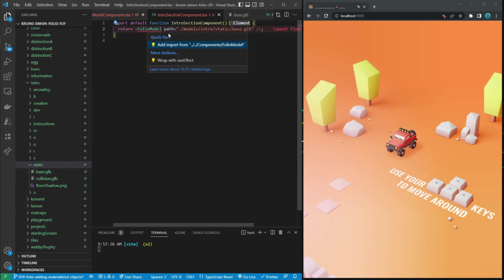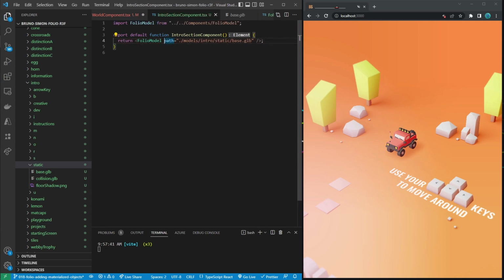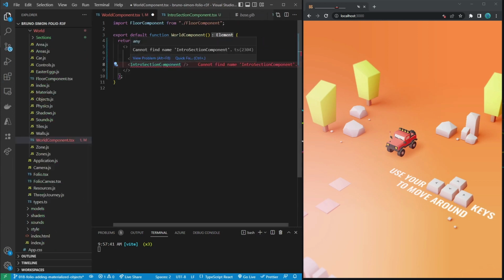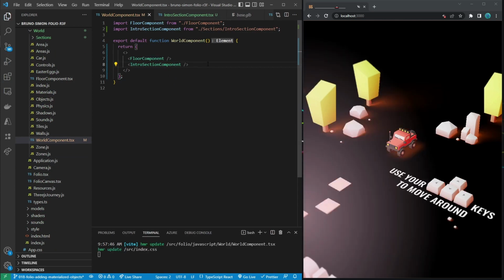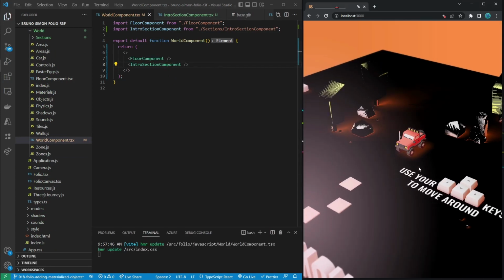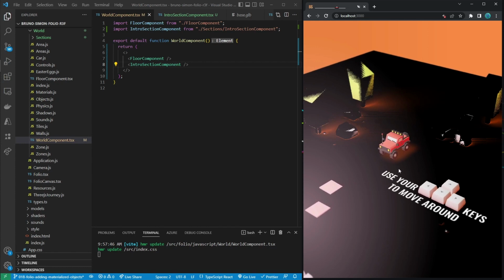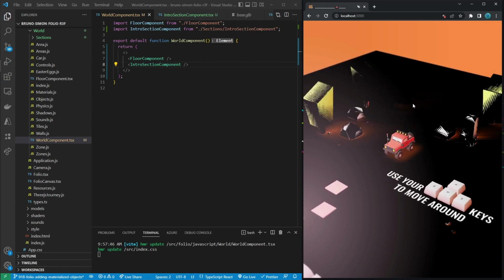Now we'll still need to import this component and do the same here. Save it, and well, there we go. It doesn't look beautiful, but you can see that something is happening at least.